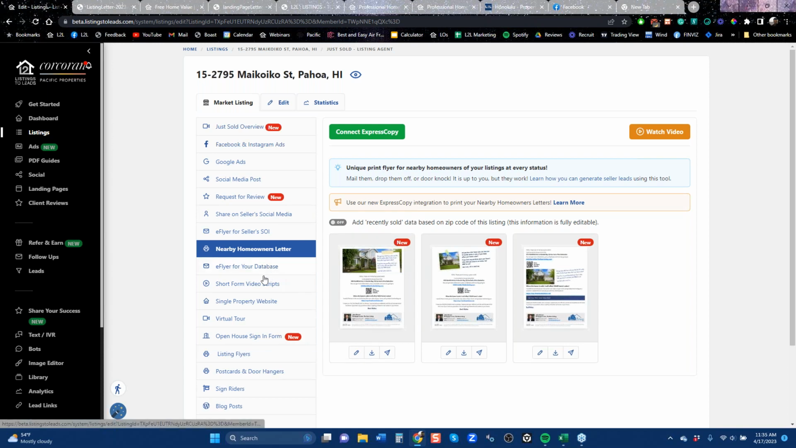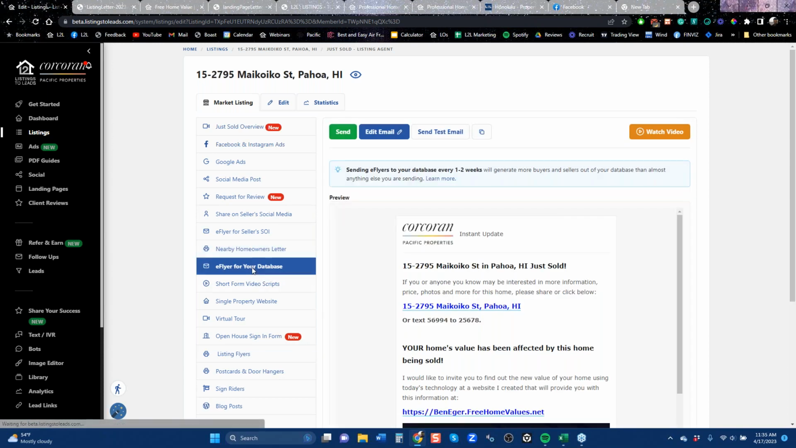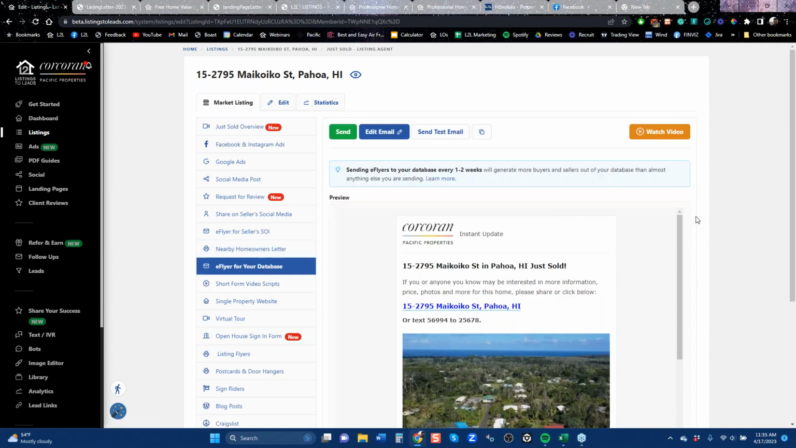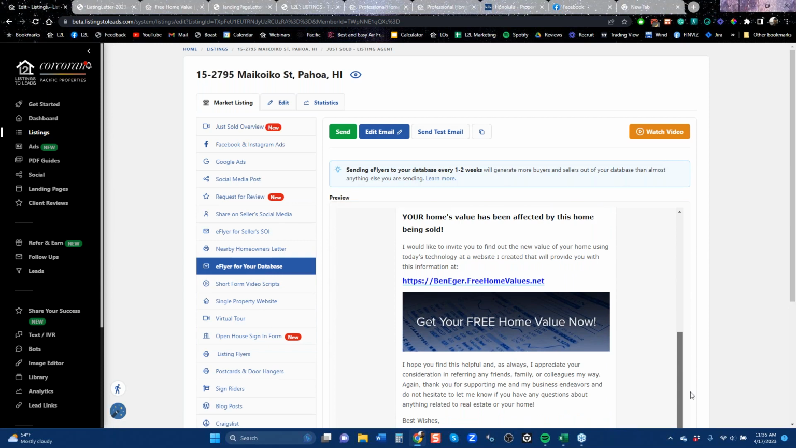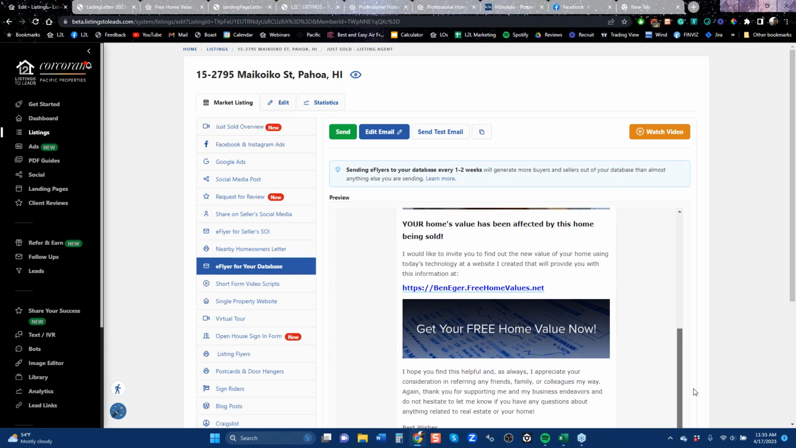Now, if you've got a CRM, notice this e-flyer for your database. This is an electronic version of that print letter. It says, hey, I got a home, it's sold, up top. What does it say below? That affected your home value. You click on this or you click on this, you're going to go right off of my CRM or my email into my home value page.